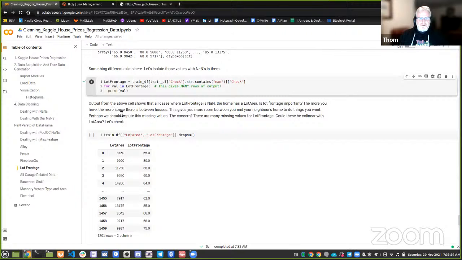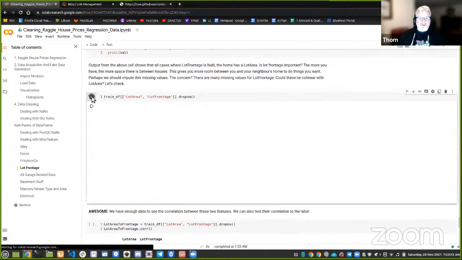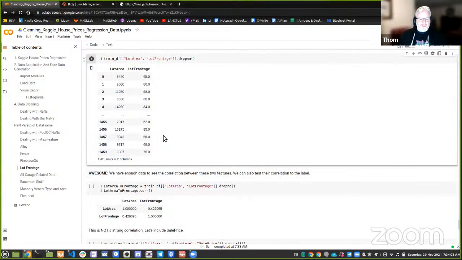Well, the more you have, the more space there is between houses. So think about that. This gives you more room between you and your neighbor's home to do things you want. So perhaps we should impute these missing values. The concern is there are many missing values for lot frontage. Could these be collinear with lot area? Let's check. So we just do it this way first, where we've dropped the NA and we look at the relations. And then another way to check the collinearity. So basically we have enough data to see the correlation between these two features of lot area and lot frontage.